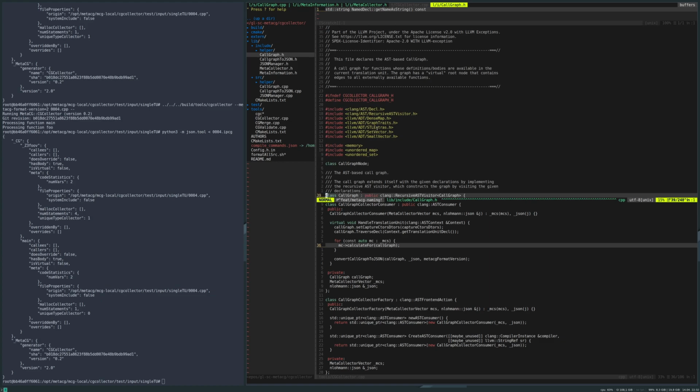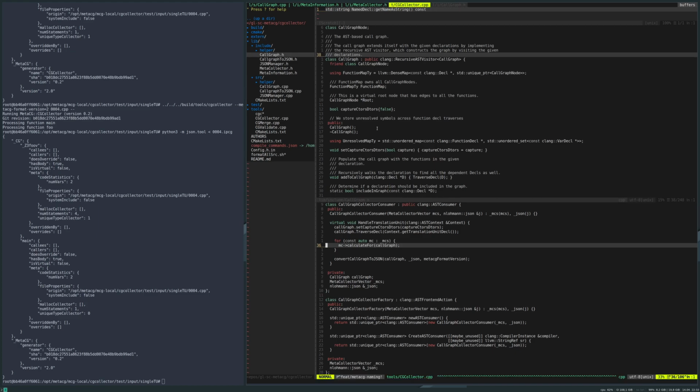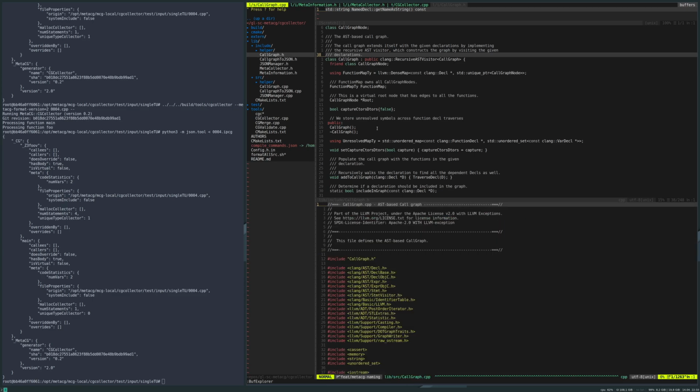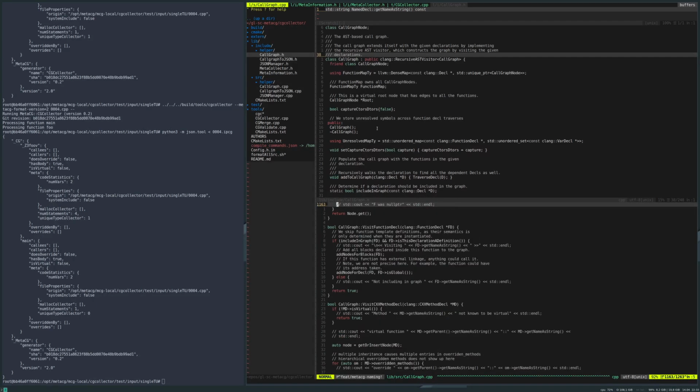Okay, I mean the other version would just be to simply have another vector that simply stores the decls in order of their traversal. Because I think that could be added quite easily.